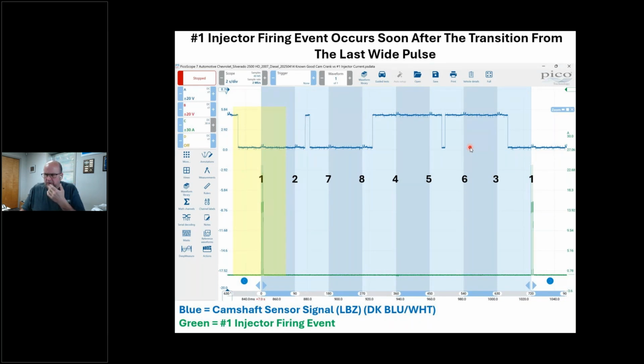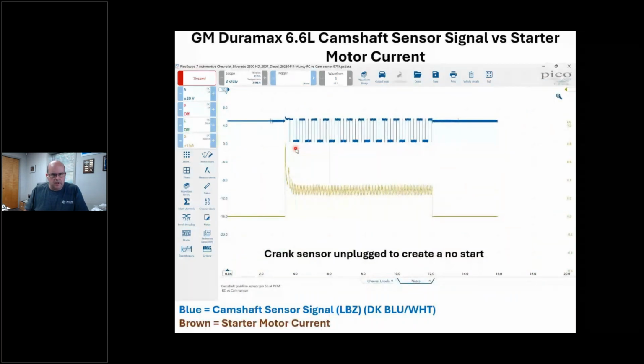When I go to do this, I don't need to do this anymore. Okay. So guess what? I'm going to use the crankshaft sensor signal, and I'm going to take my amp clamp around a battery cable, typically on the passenger side, because that's where the starter's at. Okay, and I'm going to unplug the crank sensor.